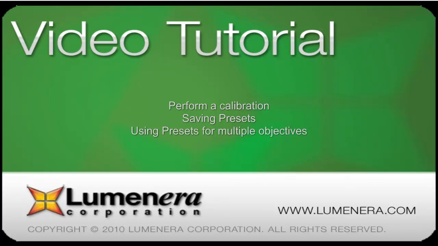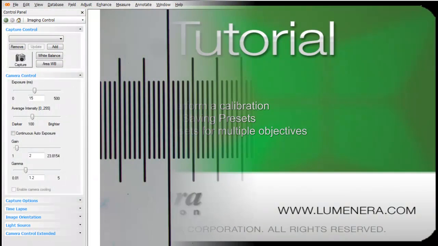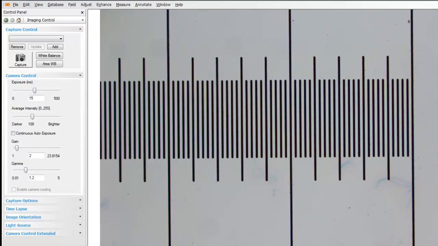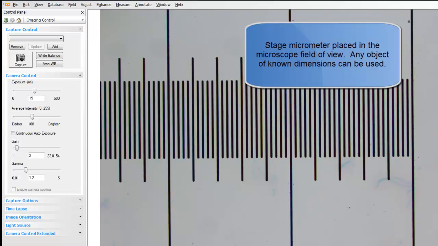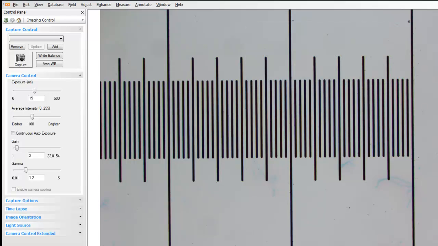In this tutorial, we cover the steps involved in performing a calibration, how to save the calibrations to a preset, and how to configure and use presets for multiple objectives. The process of calibrating the application software with the camera and microscope begins with either a stage micrometer or an object of known dimensions being placed in the camera field of view. Adjust the focus on the microscope so the scale reference is in clear view.